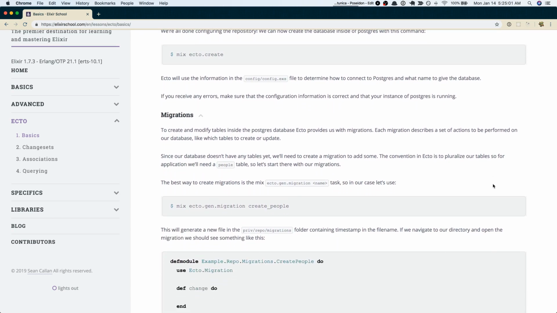Migrations. To create and modify tables inside the Postgres database, Elixir provides us with migrations. Each migration describes a set of actions to be performed on our database, like which tables to create or update. Since our database doesn't have any tables yet, we'll need to create a migration to add some. The convention in Ecto is to pluralize our tables, so for our application, we'll need a people table. So let's start there with our migrations.